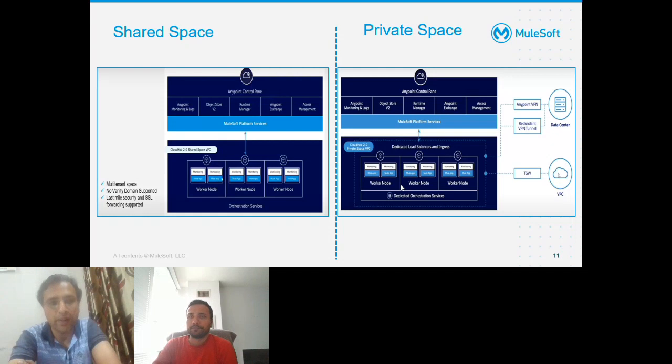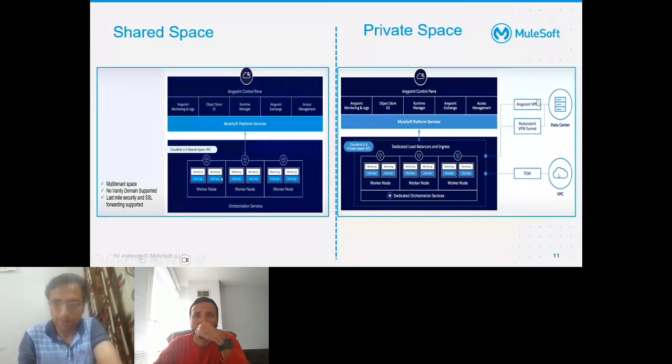Yes, that's correct. So here is the shared space and private space comparison. The difference you will see is that Cloud Hub 2.0 has a dedicated load balancer and ingress. Here it will have the data center and VPC. For the VPC we use the transit gateway, and for connecting data centers we use the endpoint VPN, and we have redundant VPN tunnels in place in case the main tunnel fails.